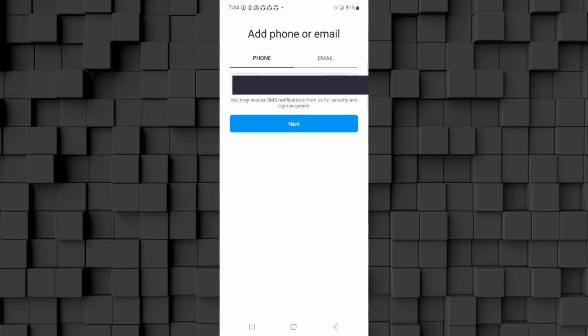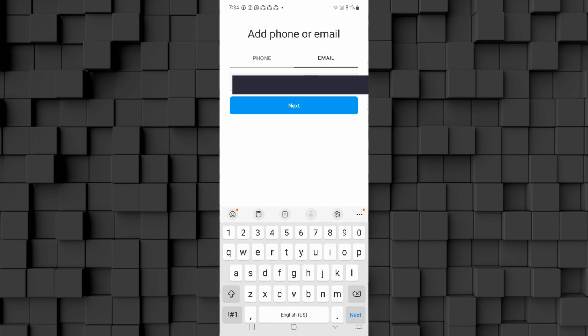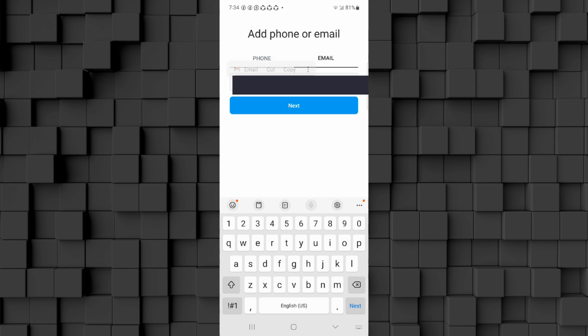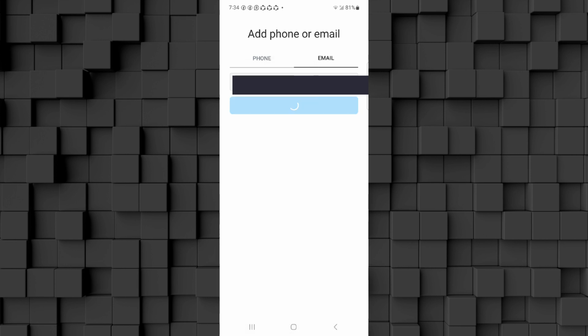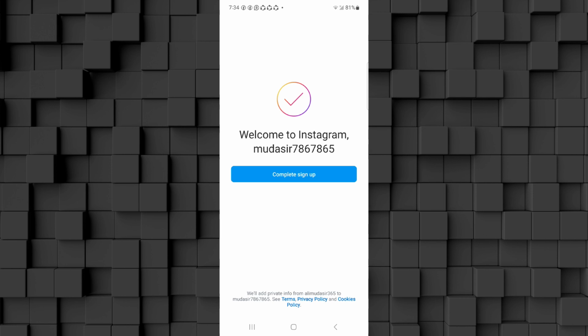and here you have to select your verify number or verify email. I will select on verify email, and here type your email and click on next and click on complete setup.